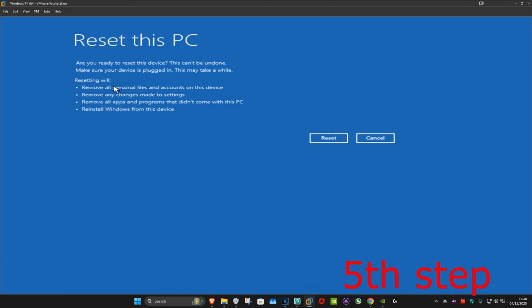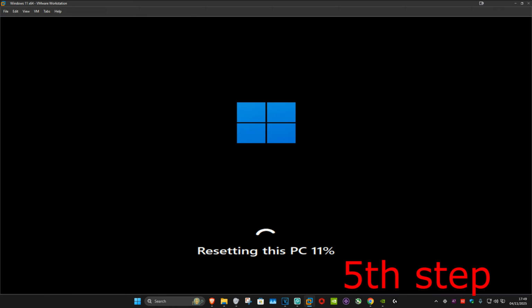And now once we're here, it's going to tell you what's going to happen. So resetting will do all of this. If you're fine with this and you want to continue, you want to click on reset. It's now going to reset your computer back to factory settings. That's how you do it.